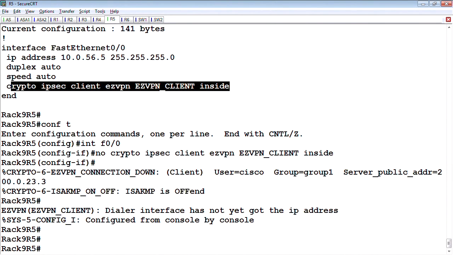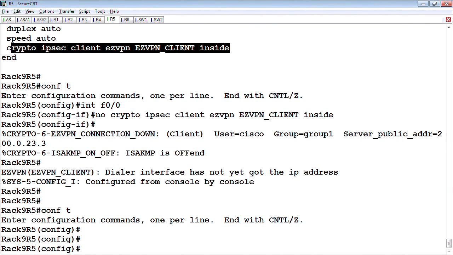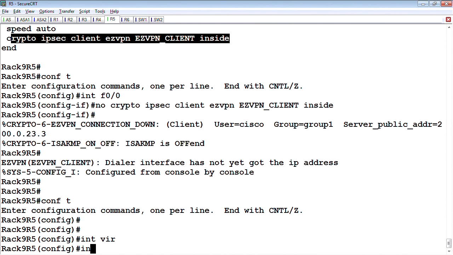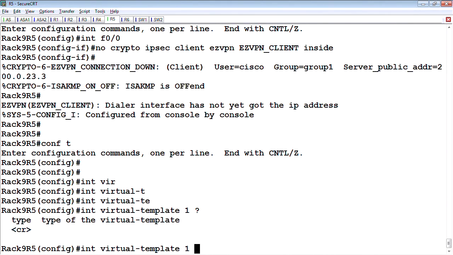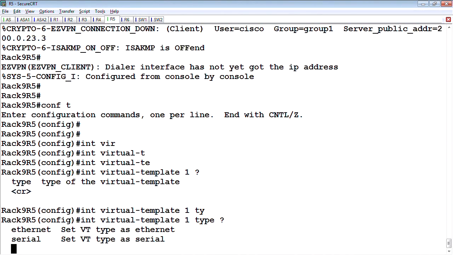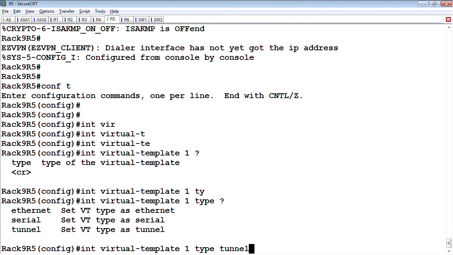So our next step on router 5 is to configure the new virtual template interface that we're going to use as the dynamic virtual tunnel interface, or the DVTI. We'll say that this is interface virtual template 1, give it any arbitrary number, but the key is that this is a special type that is for tunneling.